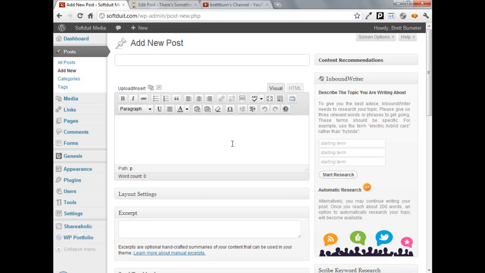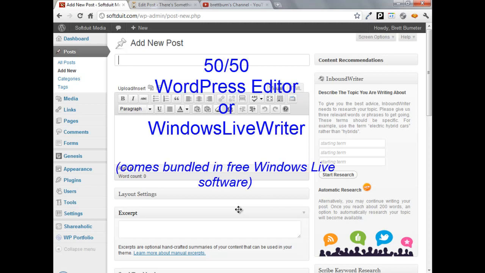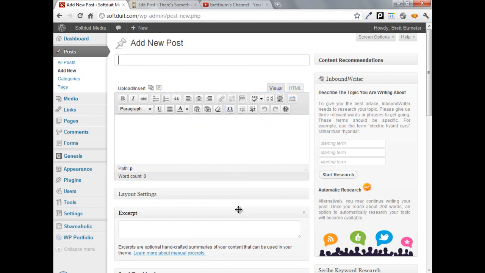I'd say about half the time I work in the WordPress section for writing a post. Half the time I also start a lot of things off in Windows Live Writer, which is a tool that wasn't originally built by Microsoft. They bought a service that built this awesome tool. It's a desktop application for writing blog articles. I still love that today. I've been using it for years.